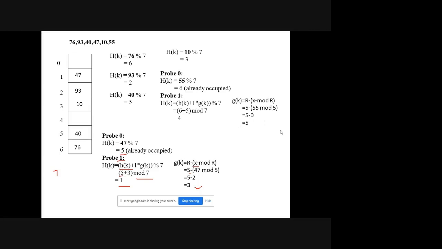G of k we have already found. So the only answer you have to get is 6 plus 2 into 5, so 10 it will be. Something around that you will be getting. So g of k you find only one time; it always remains the same. Only this multiplier keeps on changing, 2 into g of k, 3 into g of k. Clear now? So this is what is called double hashing.